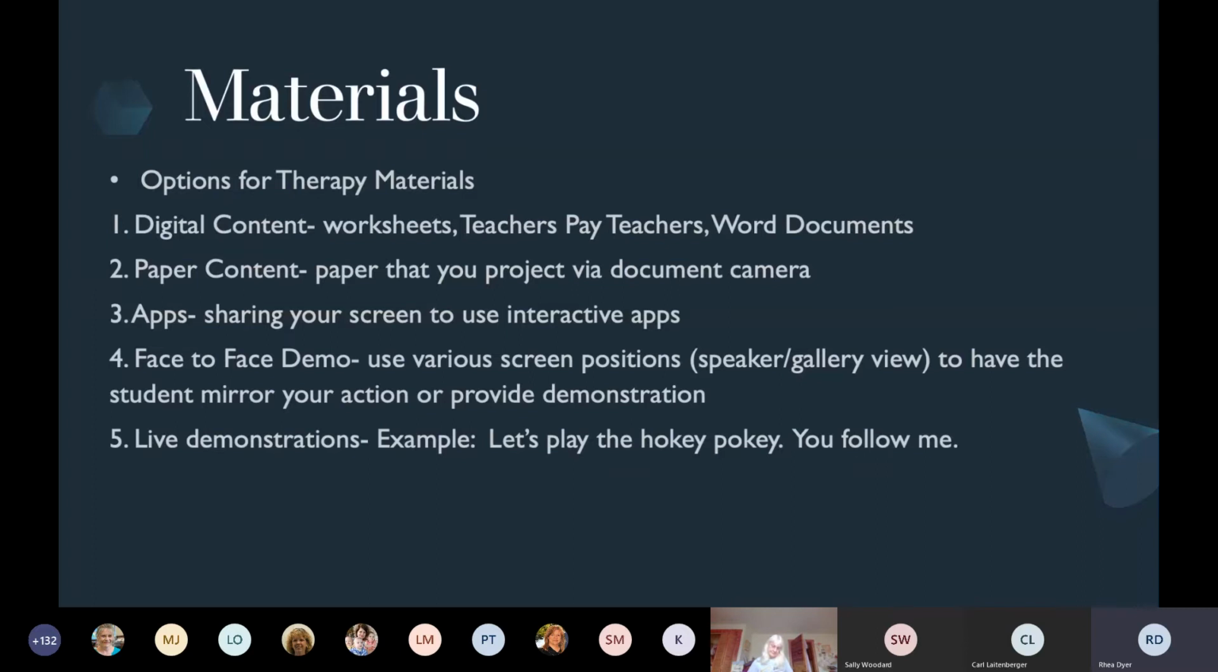You can use paper content. If you have a bunch of worksheets in your speech room and you want to use them, to project them via a document camera or something like that, you can absolutely do that. Or you can take those paper worksheets and you can scan them in, save them as a file, and then share them. So it is possible to use a lot of your favorite content from worksheets and books and workbooks and things that you have in your room via your telepractice session. We've talked a little bit about using apps. You can share, you can make these interactive in using some platforms or some options there.